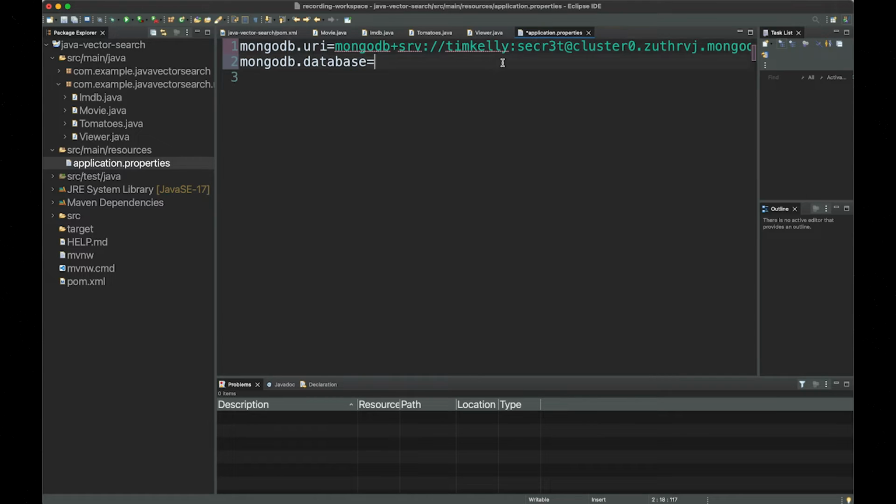And again, for the MongoDB database, this is the database we were using earlier. If you're following along with this, it's called sample_mflix, or the name of the collection that you're trying to access yourself. So perfect, we can save that, and now we're going to set up a configuration file.